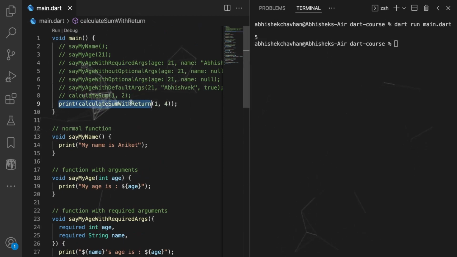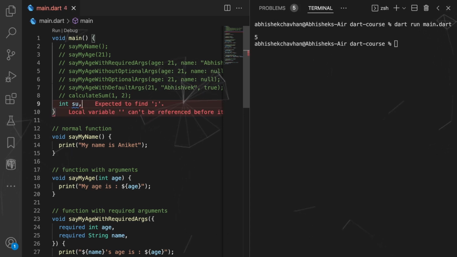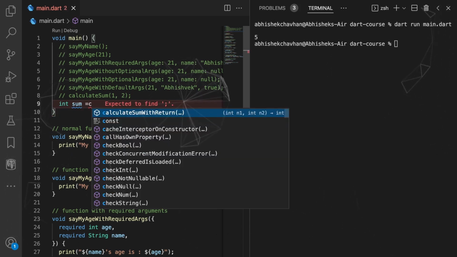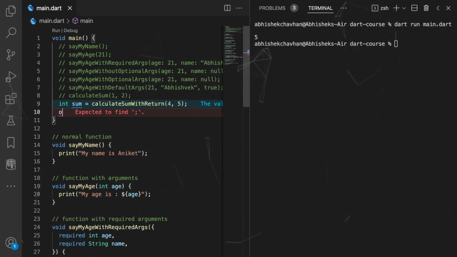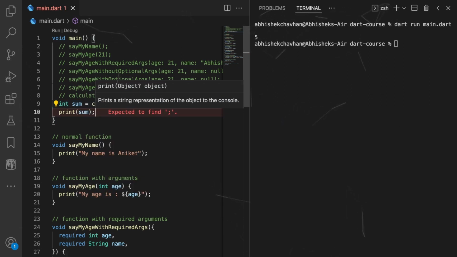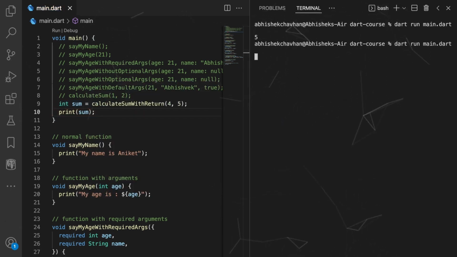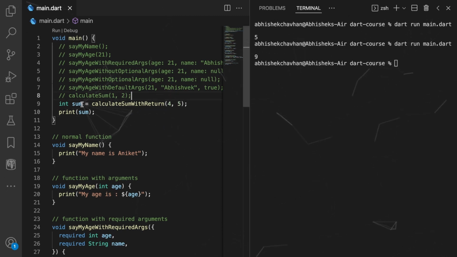Now you can also do this thing, that you can assign the following function to a new value. Let's say sum is equal to calculate sum with return, let's say 4 and 5, and you can simply print the following sum variable. Now as soon as I do this thing, I will be simply getting my value, which will be 9. Alright, so this is how you can assign the following value of calculate sum with return to a new value and print that value.